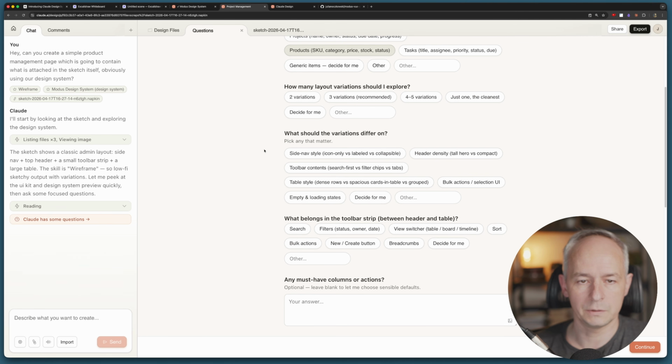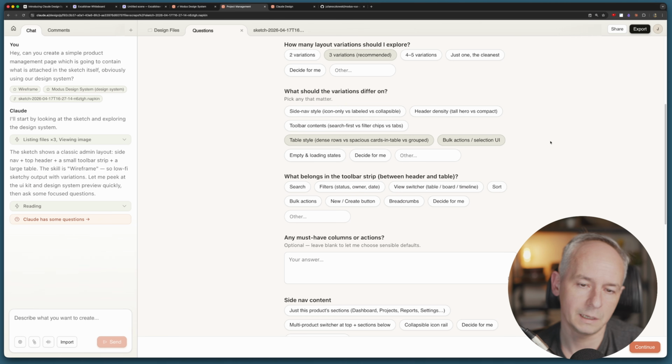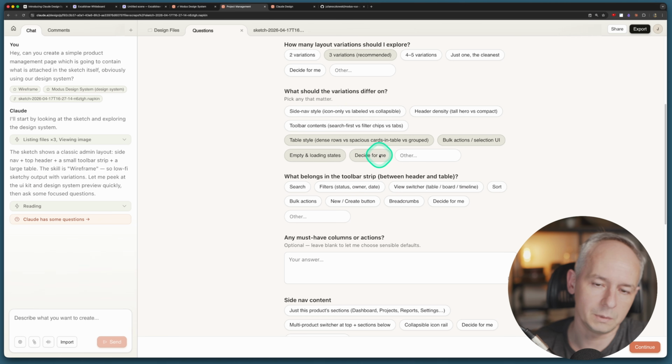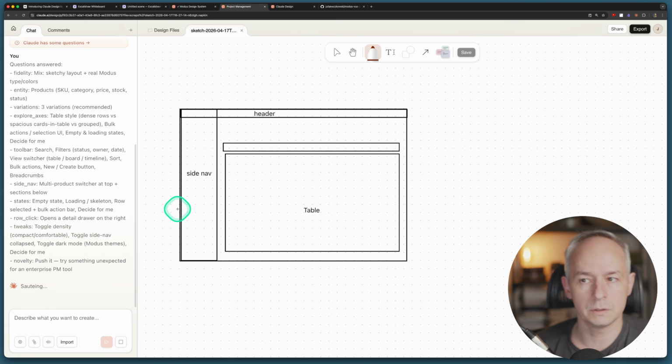How many layout variations? Nice. Okay, let's do 3 recommended and see what happens. What should the variations differ on? Site navigation style, toolbar content, table style. Yes, definitely. Bulk actions. So these are multi-select options. Empty loading states. Yes. And then maybe let's decide for me. So let's push it and let's continue. And I'm going to see you when it's ready.